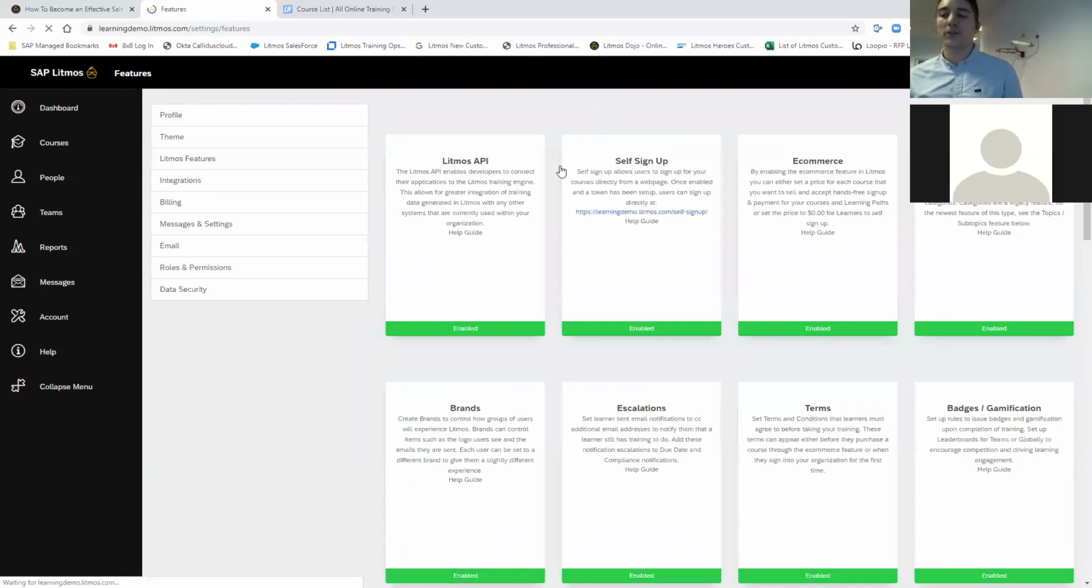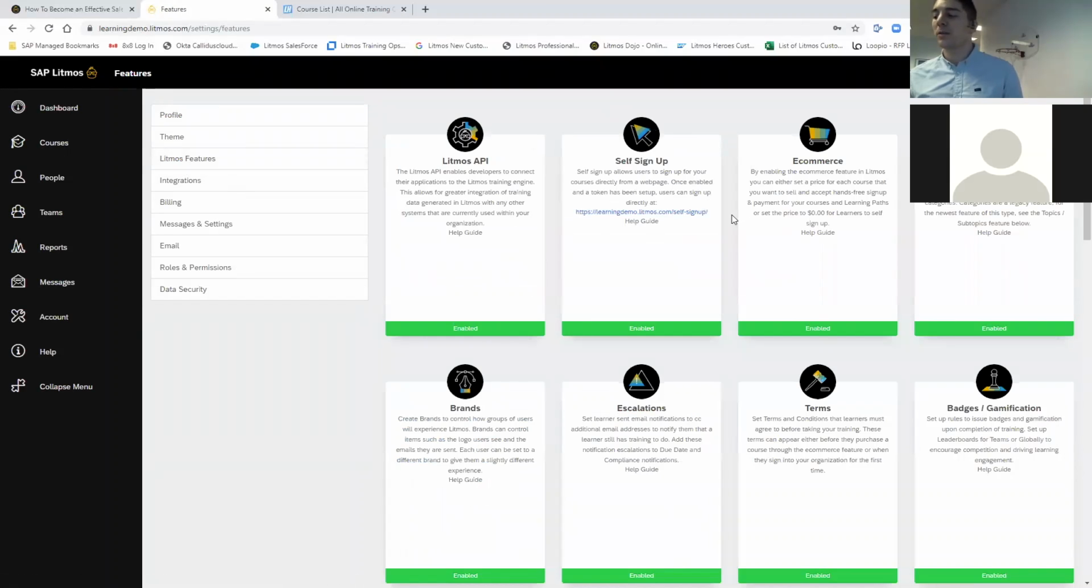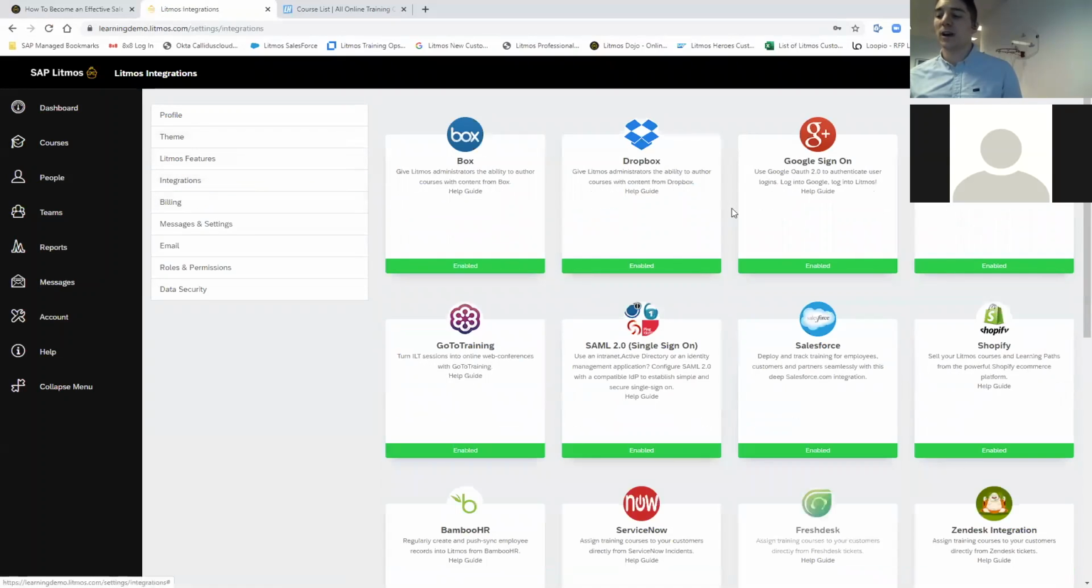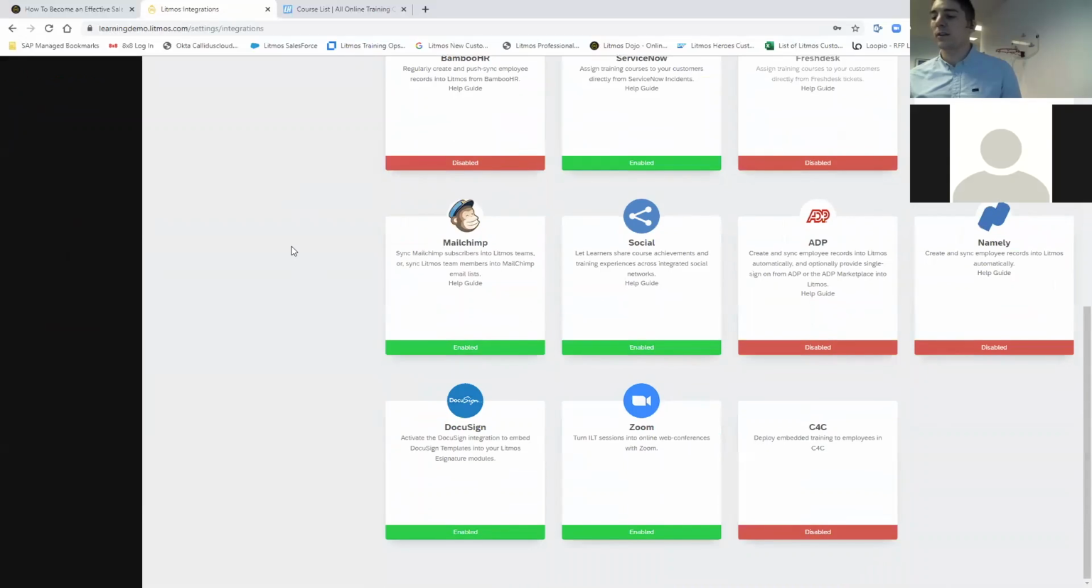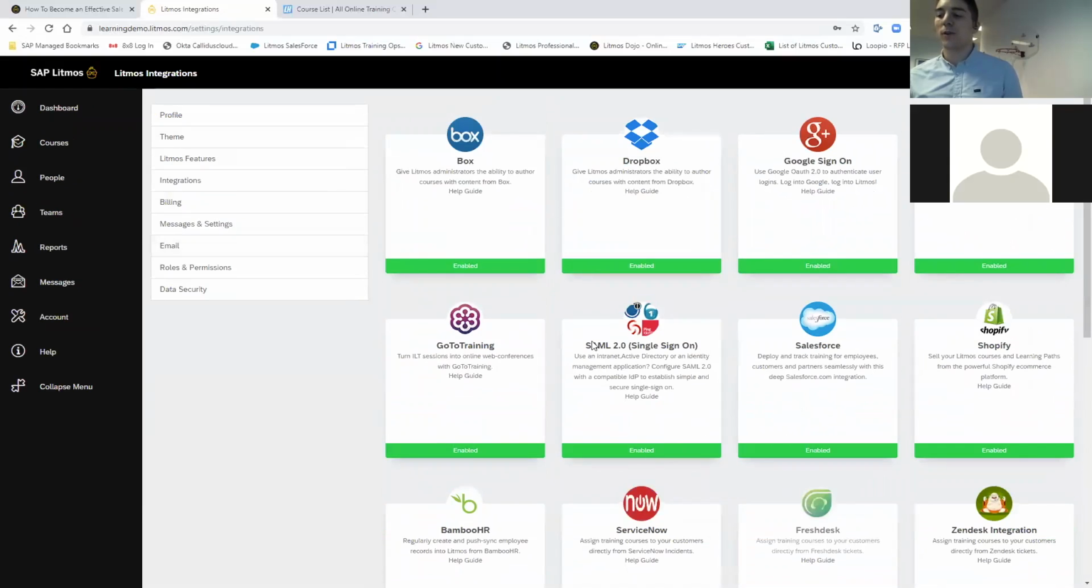There's also a features tab, which is where you can turn on or off any particular features you may want to use. Integrations, if you guys wanted to connect up with Zoom or GoToTraining or anything like that, or you can turn on any of the other integrations that might be useful for you guys, like single sign-on or anything like that. And then the last one, actually there's two more that I'll mention.